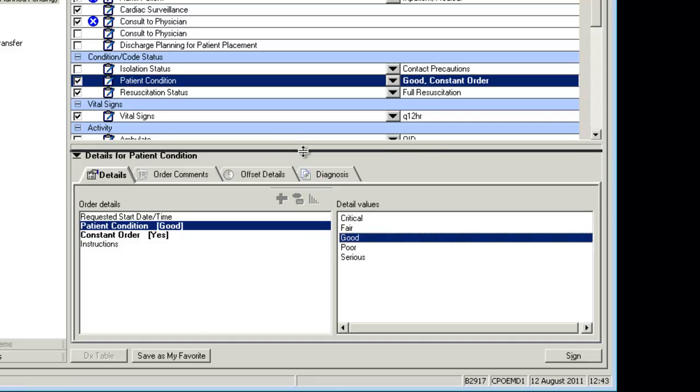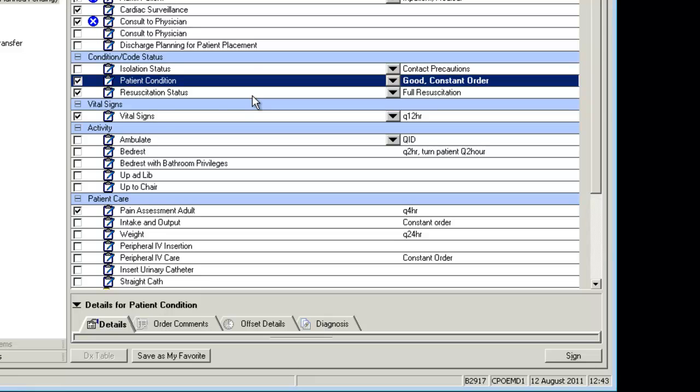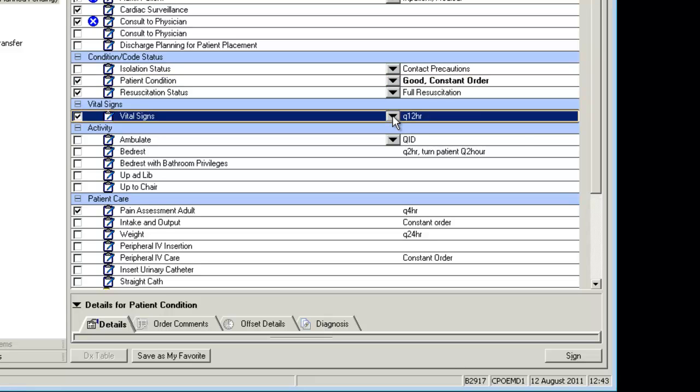I'm going to drop down the details window so that we can continue on our orders. You'll see that vital signs at Q12 hours is pre-defaulted. On the medical unit, that is the standard of care of Q12 hours, and that's how all admit order sets are built. However, if you'd like your vital signs to be more frequent or less frequent, click on the down arrow, and I can say no, I prefer my vitals to be Q8 hours.